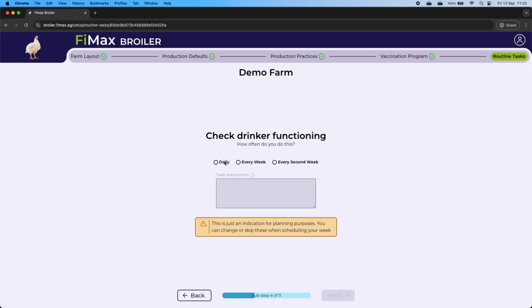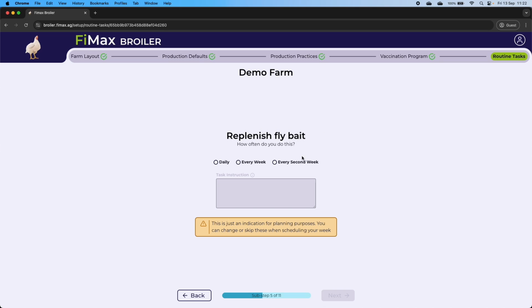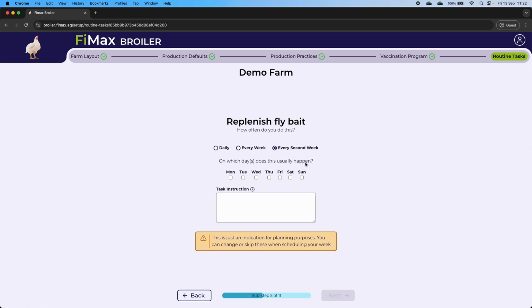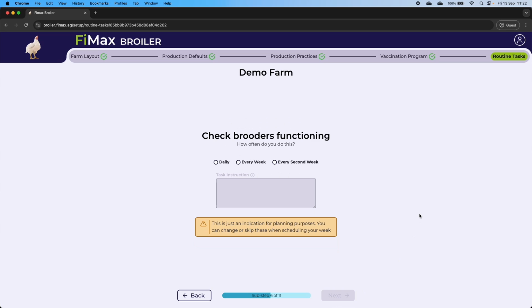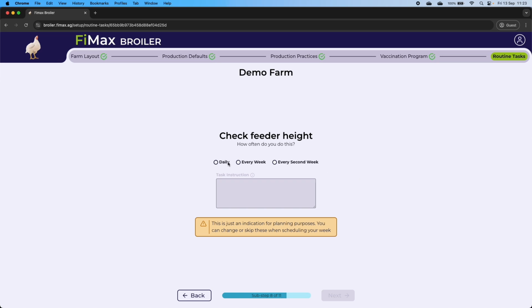Check drinker functionality. That should probably be done every day. Replace fly bait. That could be something that's done maybe every second week on a Wednesday. Check brooder functionality, probably daily. I'm just going to flick through these a little bit just to give you an idea of what they are. Let's maybe do something like that. Feeder height will do daily. Turn litter should obviously be daily.